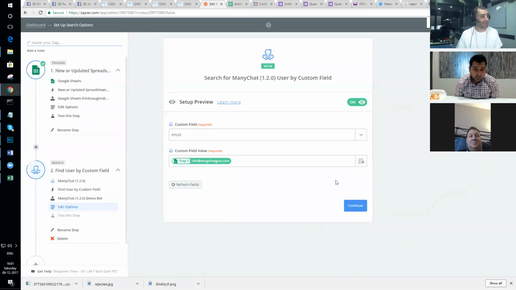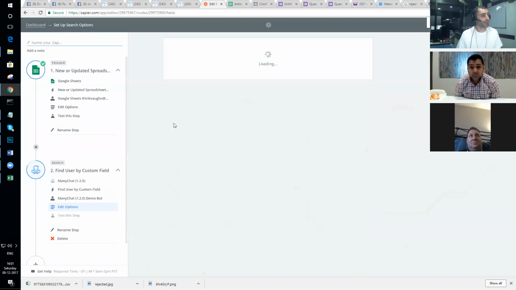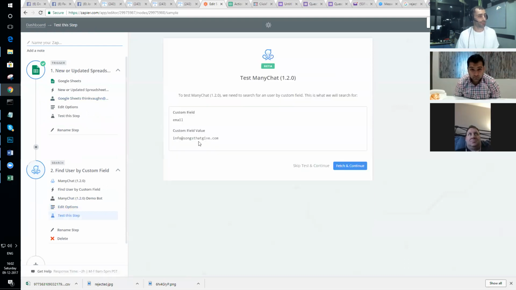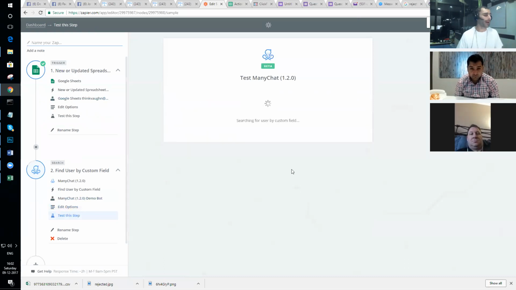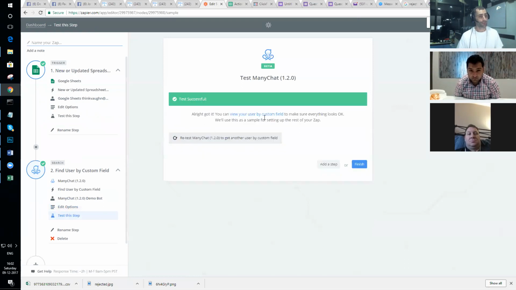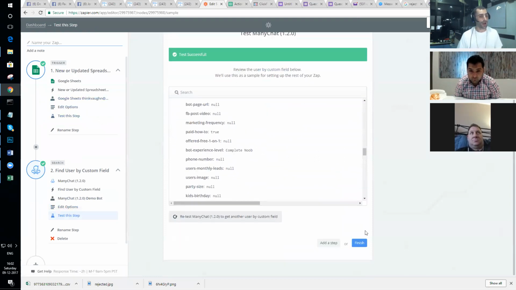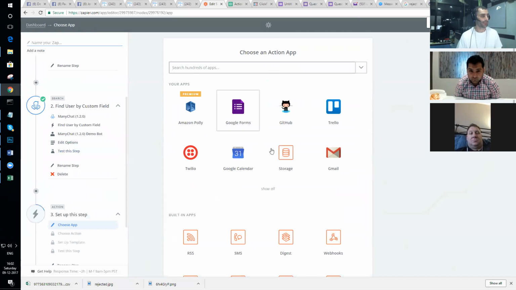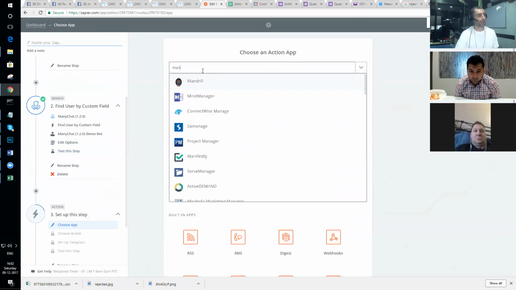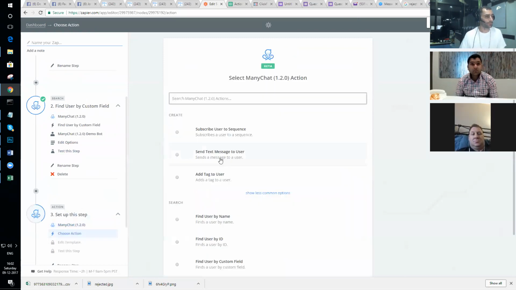So now I'm going to go in and continue this. I'm going to look up these guys by their custom field. I'm going to try to find a ManyChat user where the email address that they gave me matches the email address that they used in ClickFunnels. All right, so I'm going to find that user. Once I find that user, then here I found a user. You see, I just found that user. That was Tony D. So Tony D has that email address. Now I'm going to go in and add another step. In this step, I'm going to go into ManyChat and add a tag to a user.